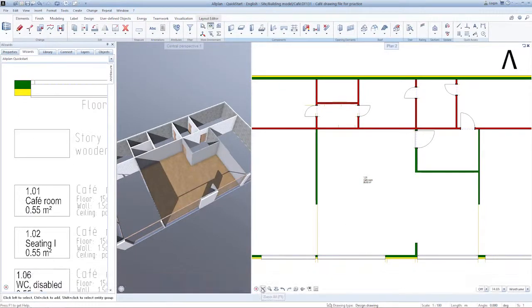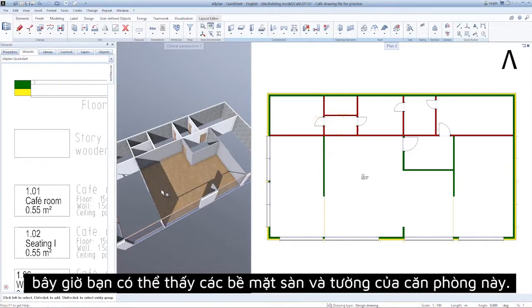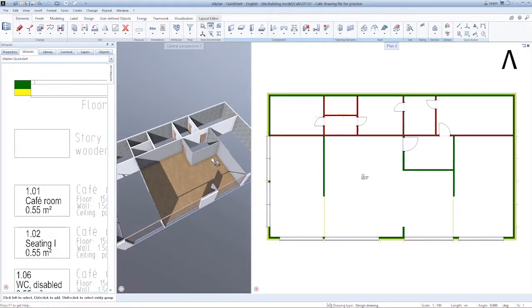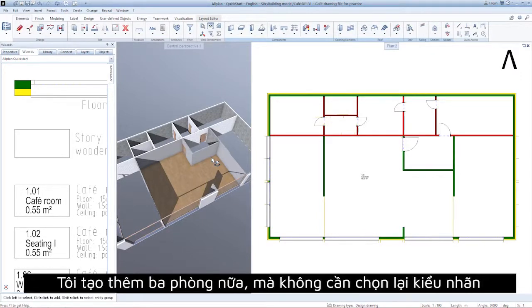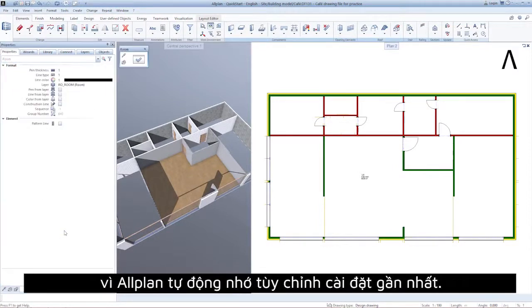In the animation, you can now see the floor and wall surfaces that this room provides. Of course, you can also customize these in everyday office life. I create 3 more rooms for which I no longer have to select the correct label style, since Allplan remembers the last setting.